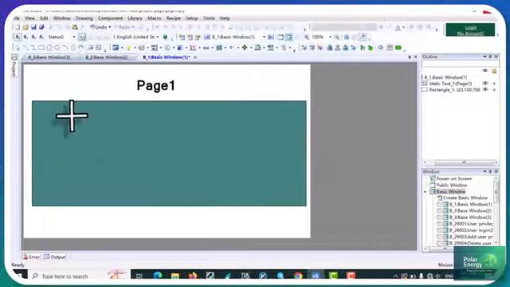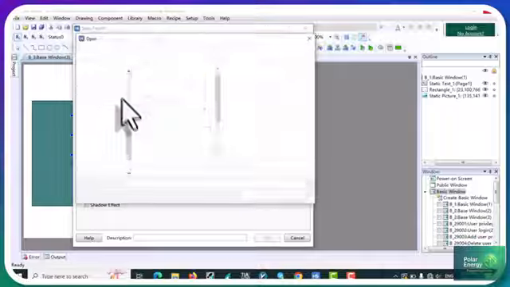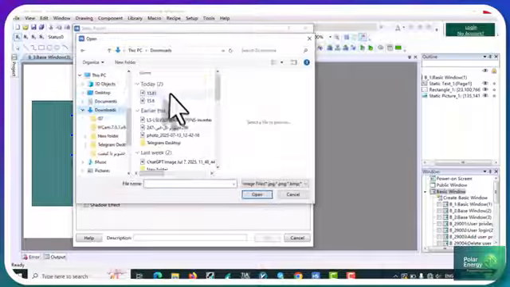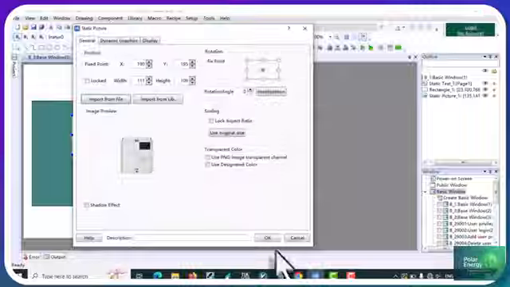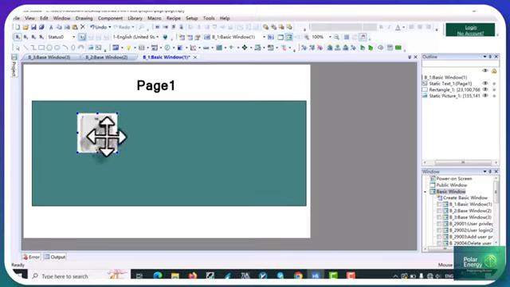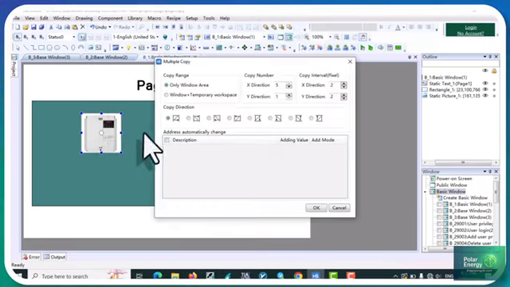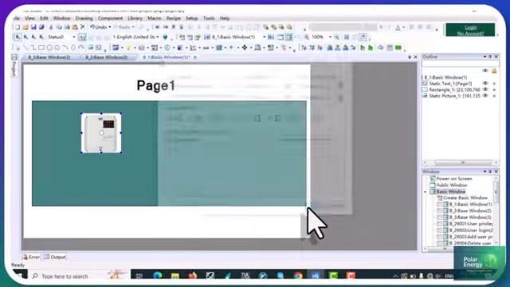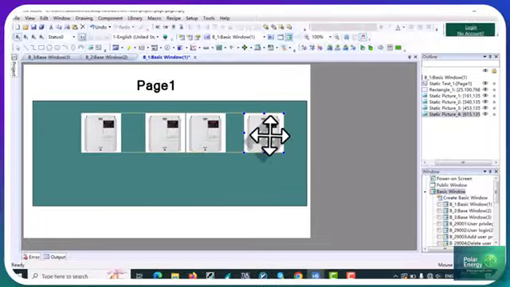First, I'll add a picture of an inverter from right over here, for example, the S100 inverter. I'll make 4 copies of it. Let's do a multi-copy with itself. I'll leave a bit of space between them.